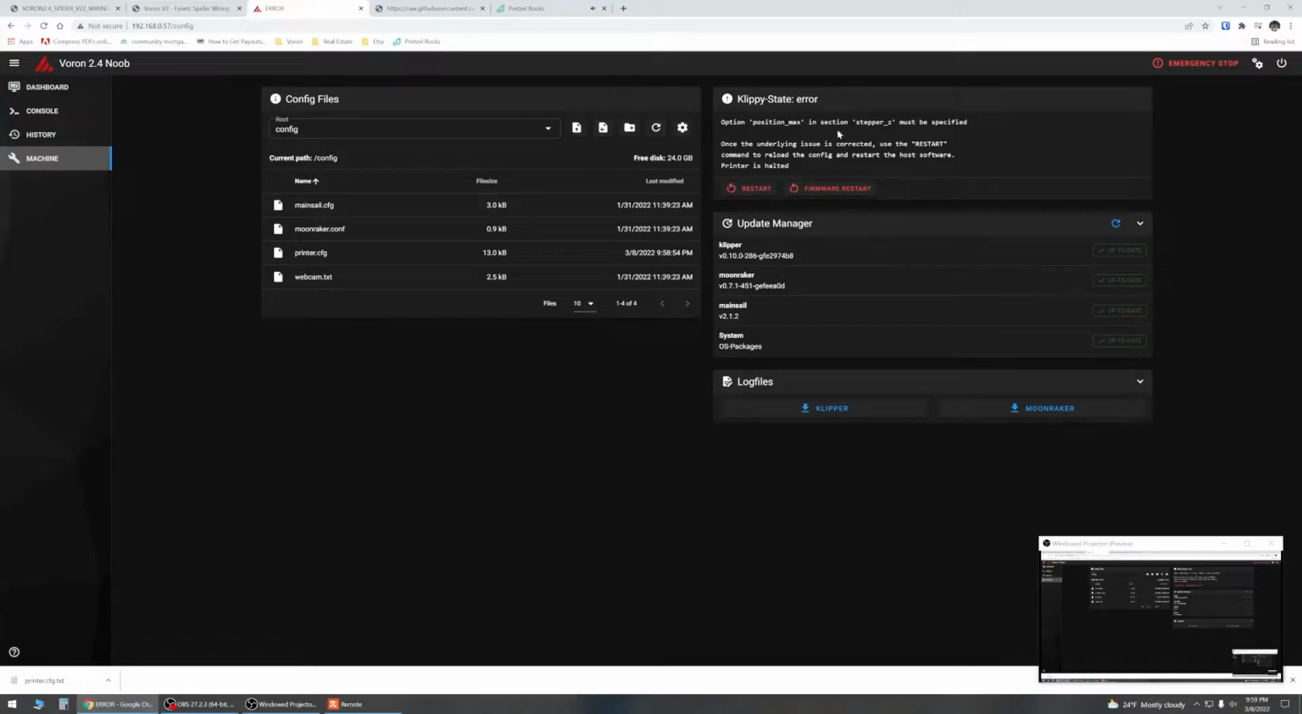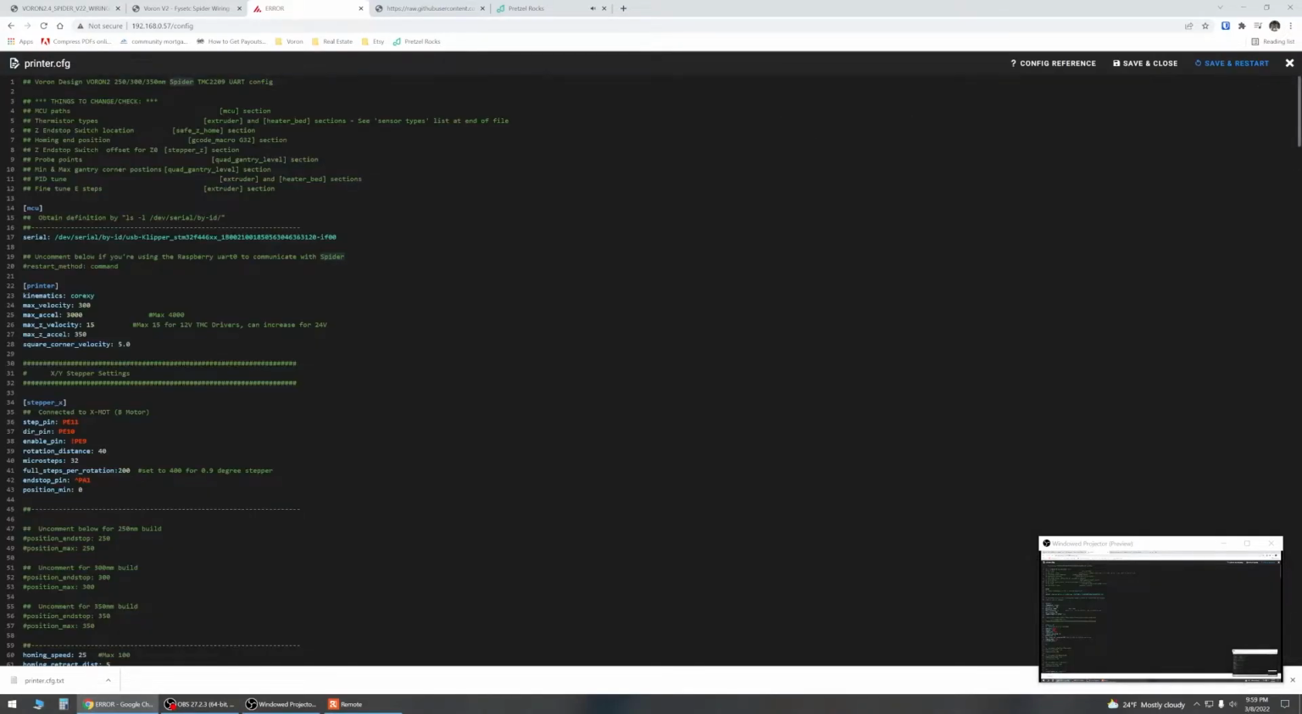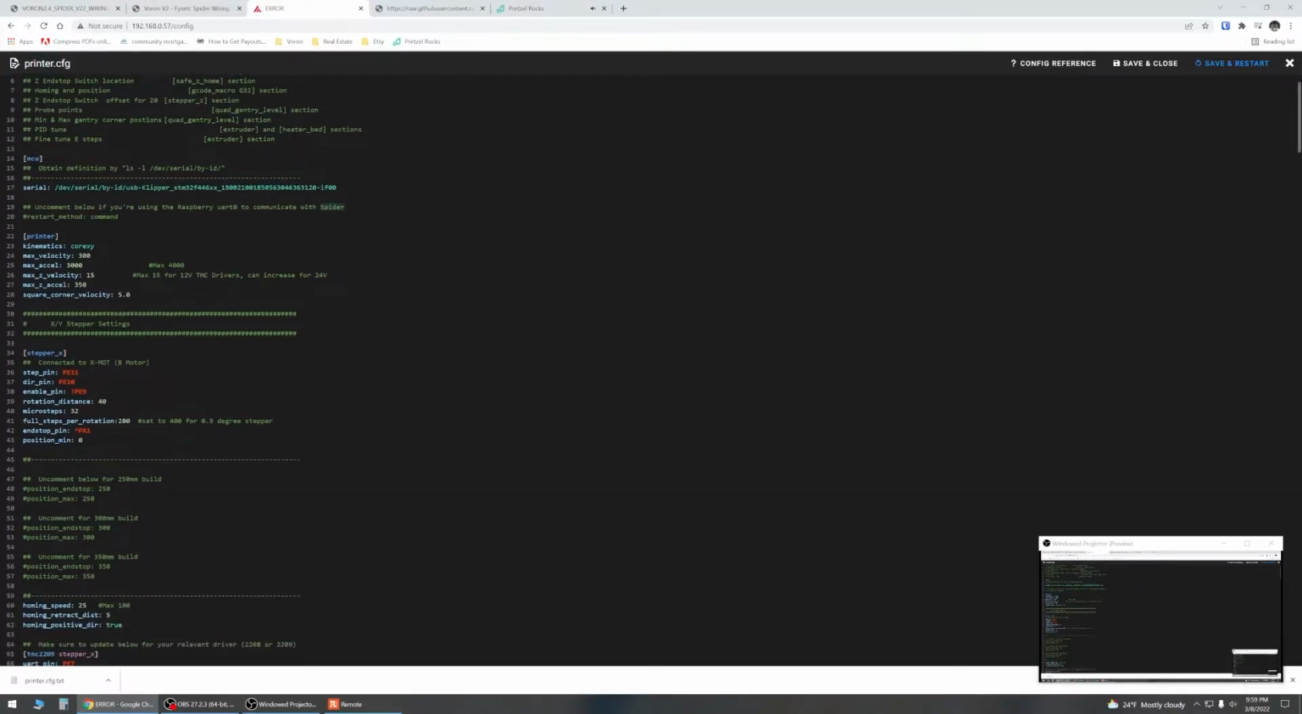Alright, so we're still getting that same position max section. So we're going to review that config file again. And I did find it helpful just looking for those. It's pretty straightforward for the errors most of the time.